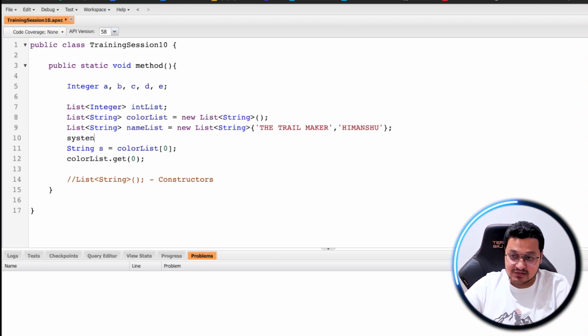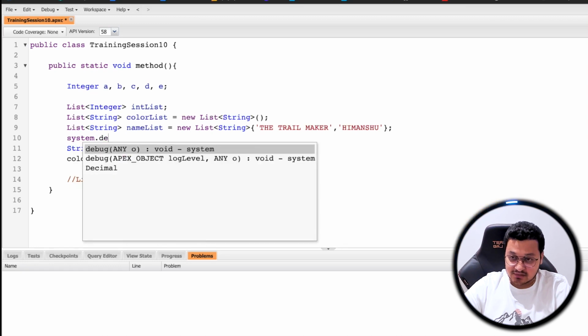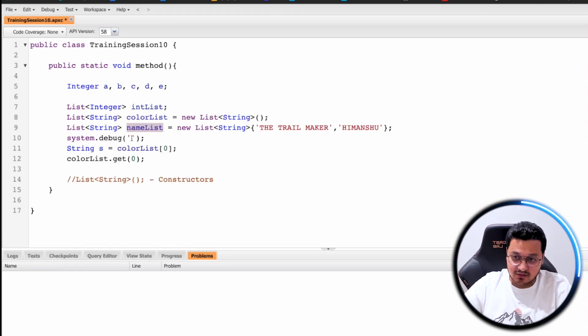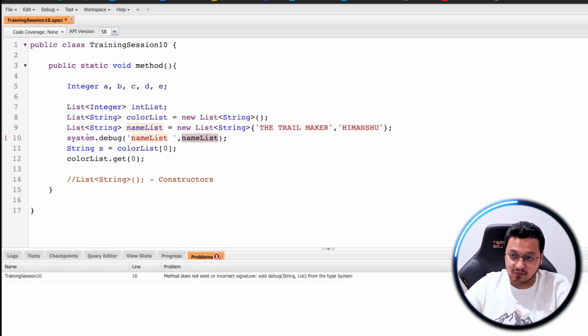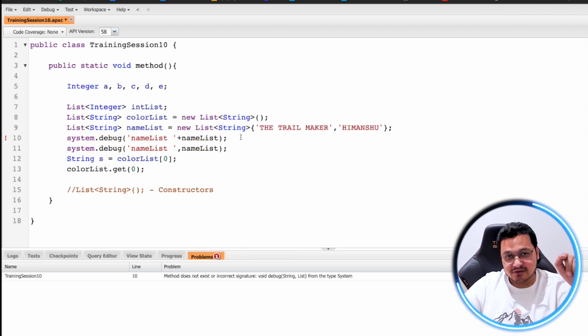And if I do system.debug, I'll show you multiple debugs so that you understand what basically is happening. So this is one way of debugging. This way, all the values inside this list will show up here. But if your list is too big, then it won't show all the variables. Your system.debug will truncate and it will say dot dot dot.